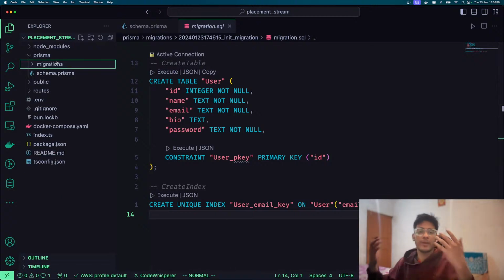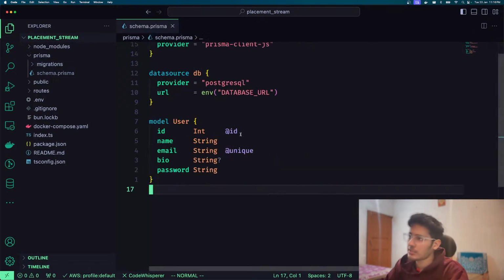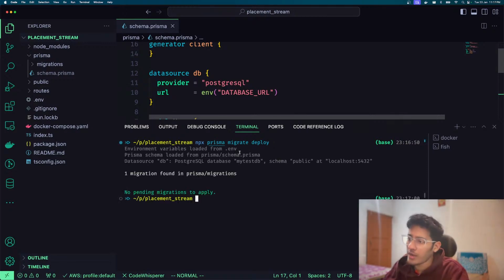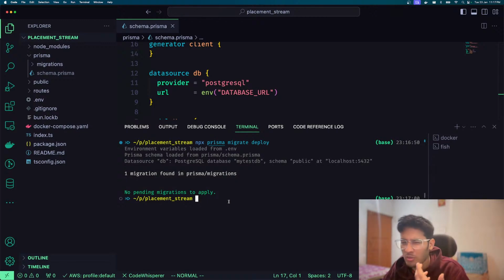Now, how to apply this migration? You want to have this in the database. How do you do that? You can do npx prisma migrate deploy, in order to deploy this migration, in order to execute all those SQL statements which were written by this. So as soon as you do this, one migration is applied. Basically, when you create a migration in dev mode, it automatically applies it as well. That's why it is saying no pending migration, but in typical cases it would apply it, right? So now all the changes are in our database.